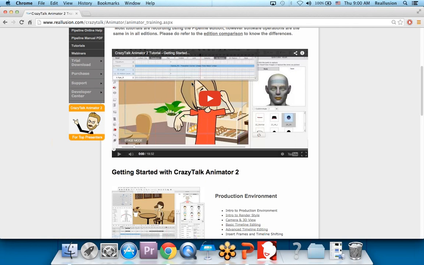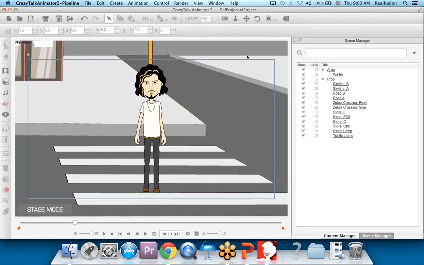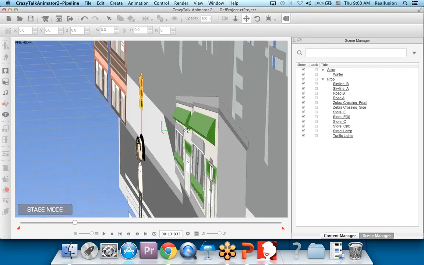Another question comes from Timothy Bradford. He says, can you show me how to place one layer in front of another or behind another? For instance, moving a prop in front of another one. Okay, that's fairly simple. Let me go back into the stage, and I'll show you here. We're running out of time, but I hope you don't mind if we extend this a bit. I'm going to go into the 3D viewer.